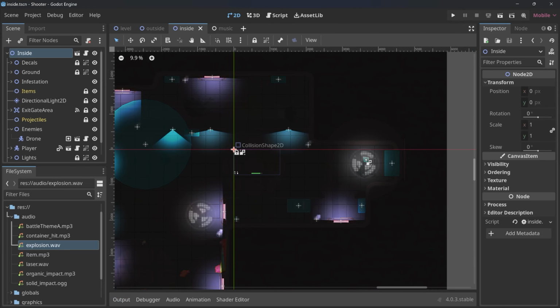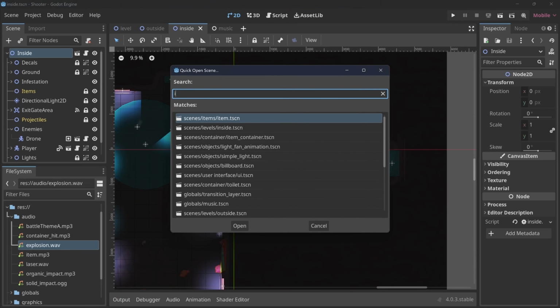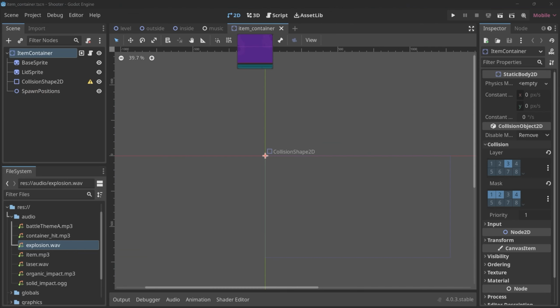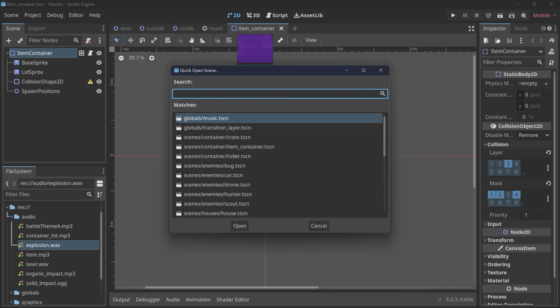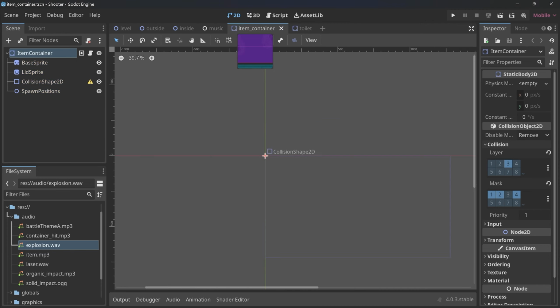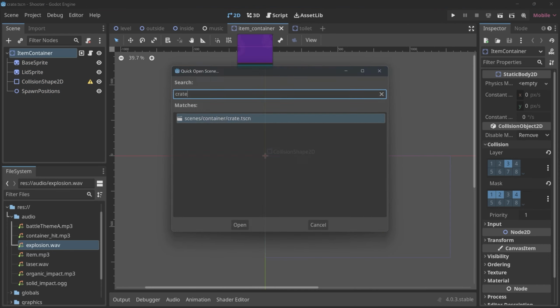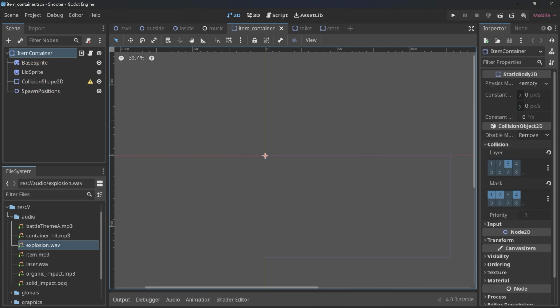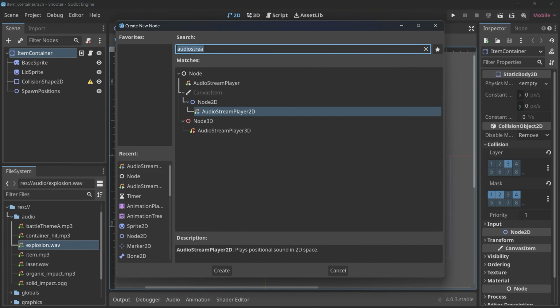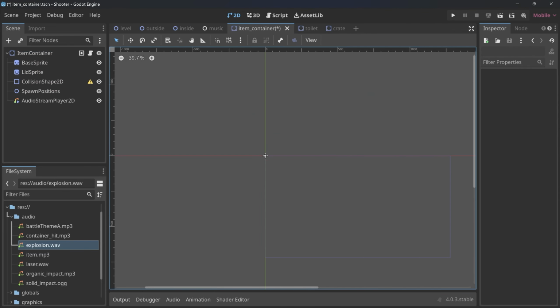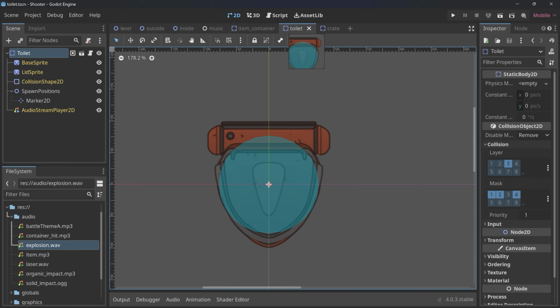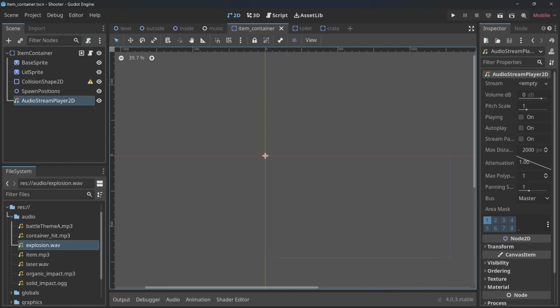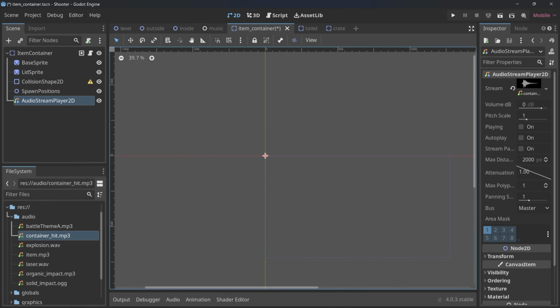With that, next up, we can open the item container. This one is the parent for the toilet and the parent for the crate. Which means if we are adding an audio stream player to it and save it, we also have the same thing inside of the children. Since they all have the same sound, container hit, we can place it inside of the parent.